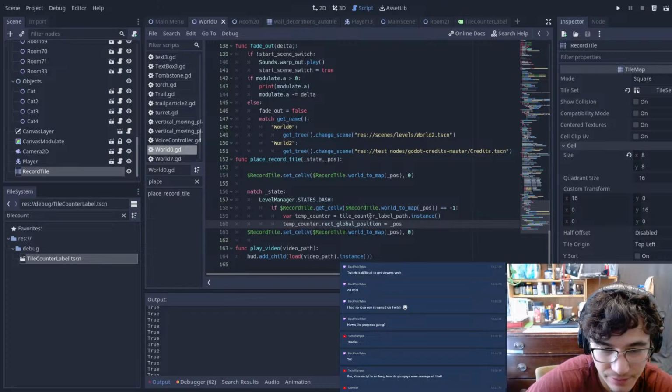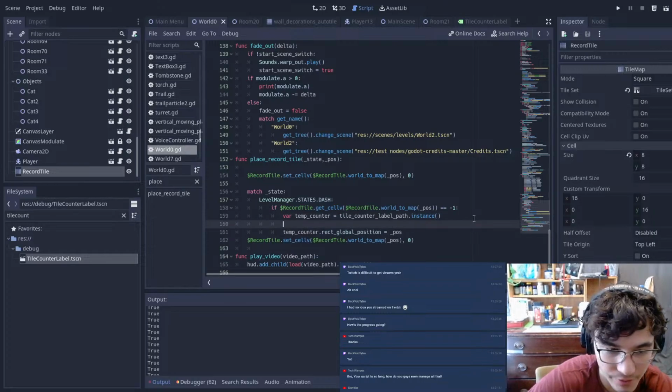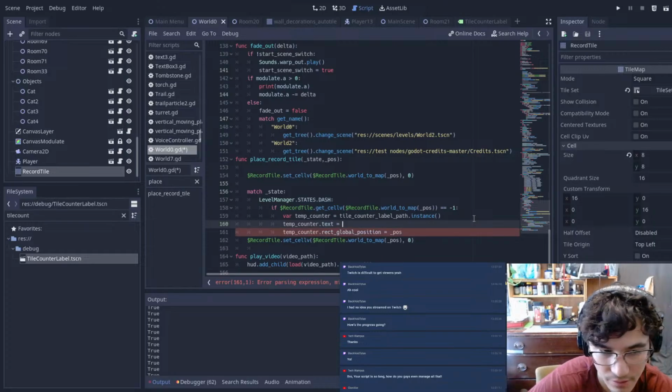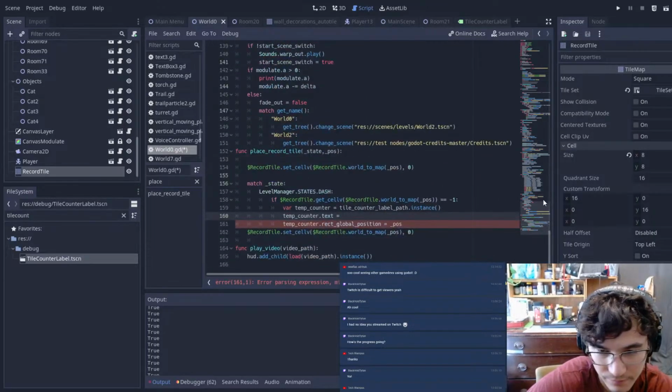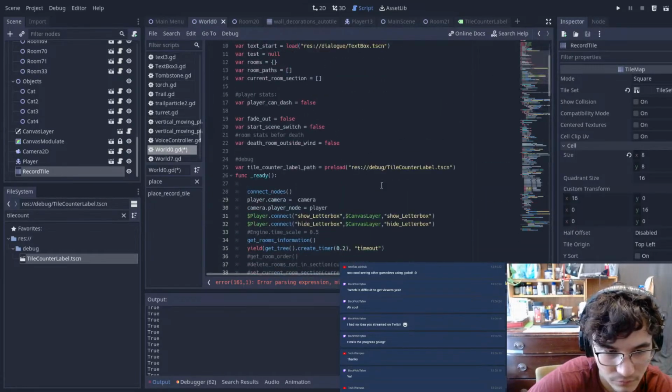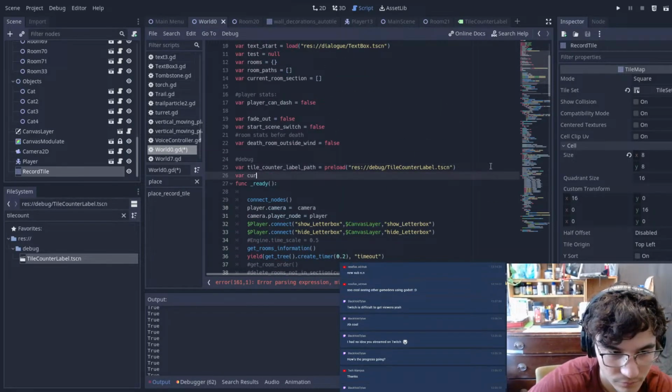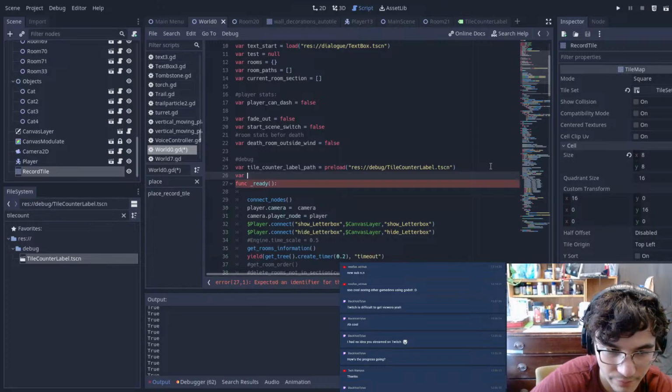So var temp counter equals tile instance. Oh, and then we want to set a value to it. So temp counter dot text is equal to, let's just say, or we're going to want to add a counter to this too. So we'll call it var dash distance counter.